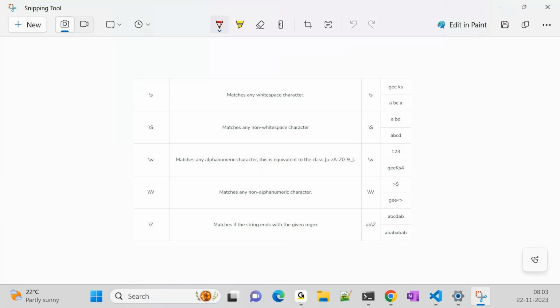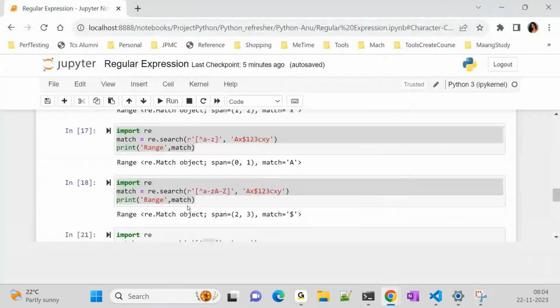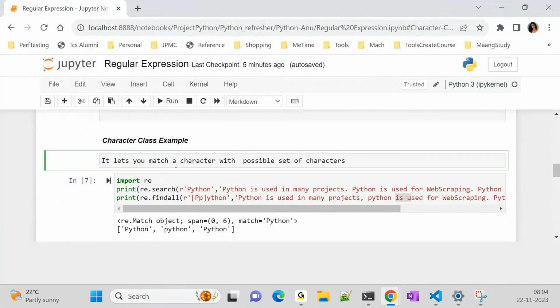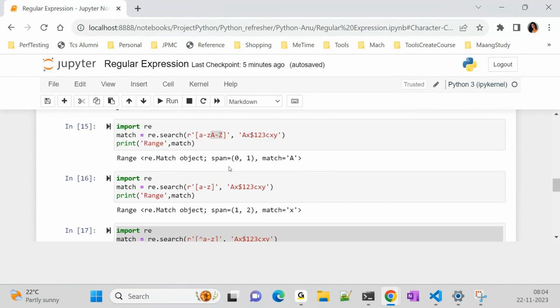So we should not give these things in square brackets, we should just give them as they are. Yeah, we can give as it is. Square brackets are only used when you want to specify a particular set. It lets you match a character with a possible set of characters. I'm telling these are the possible set of characters. If you find one among them, please find me that. It can be small A to Z, capital A to Z.